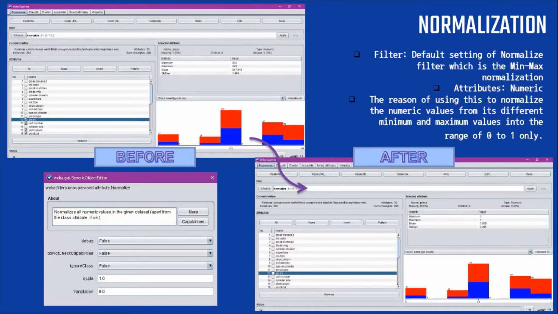The normalized filter normalizes all numeric values in the given data set apart from the class attribute if set. The default setting of the normalized filter is the minimum and maximum normalization. The attributes selected for this normalization are only the numeric attributes. The reason for using this is to normalize the numeric values from their different minimum and maximum values into the range of 0 to 1 only.